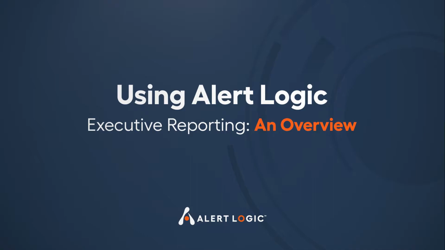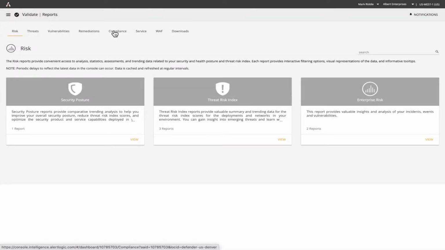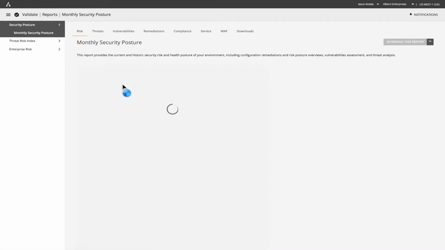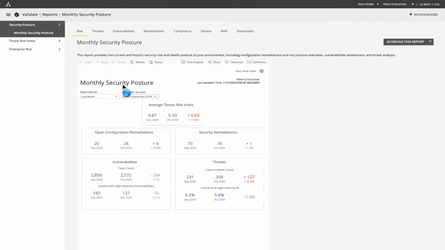Our executive reporting helps you feel safe about your overall security posture and the value AlertLogic is providing. There are numerous reports available in our system. We go into detail on these in other videos, but here we will focus on the risk section. The security posture reports provide multiple views. The reports display data using numerical values and are color-coded to indicate increases in risk.